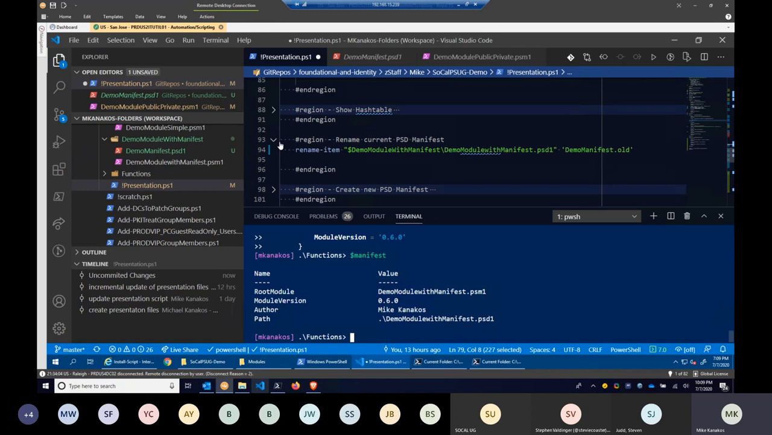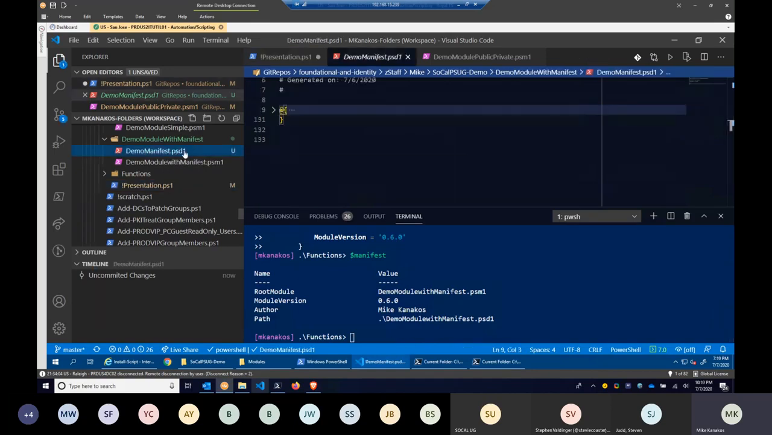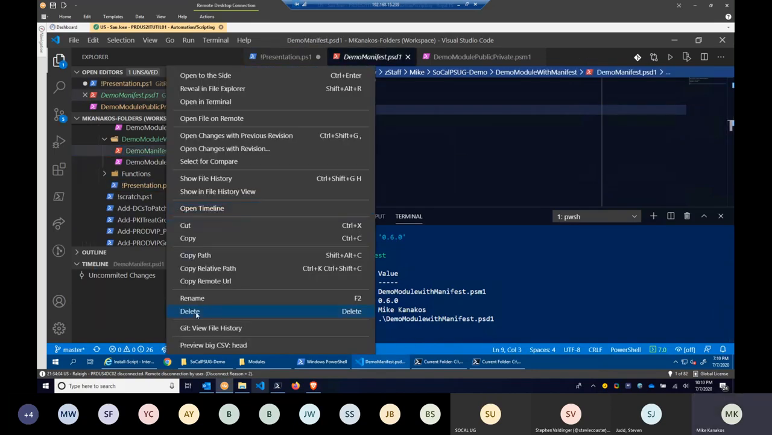All right, so now we need to get rid of this current file here, the PSD. Yeah, so I screwed this up. So let's just do this manually.